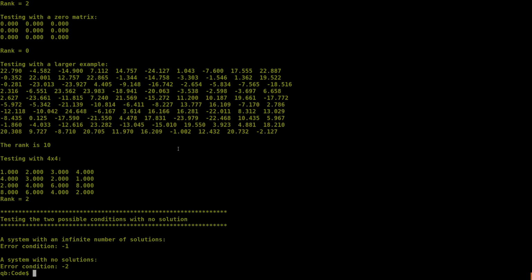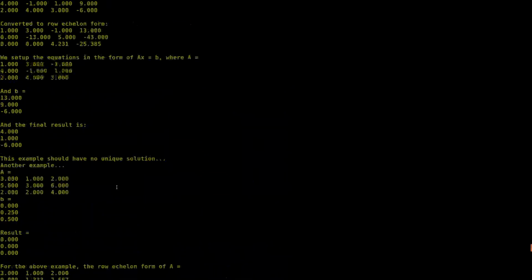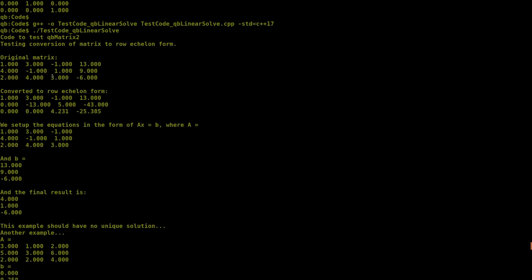Okay, and the first thing that we see down here is the new test code. They're testing the two possible conditions with no unique solution. A system with an infinite number of solutions returns error condition -1, and a system with no solutions returns error condition -2. Okay, which is exactly what we wanted. And it's always a good idea to look back at all of these other tests, to make sure everything is still working as it should.